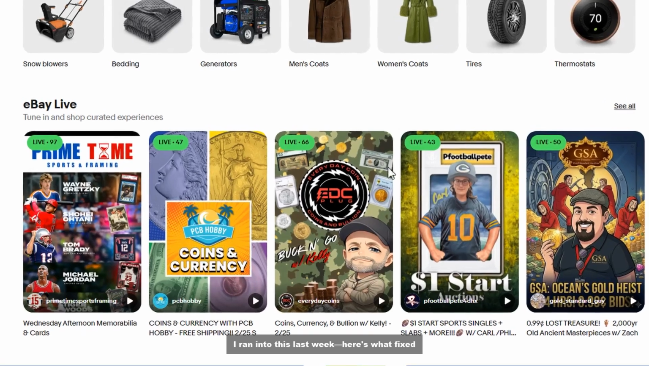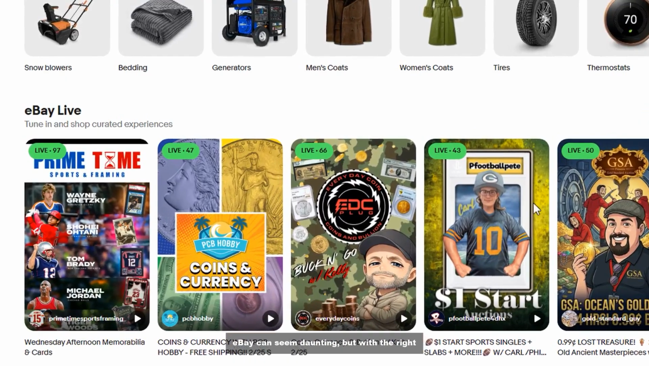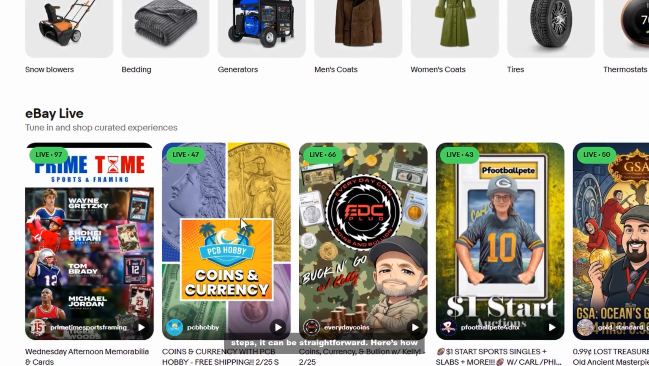I ran into this last week. Here's what fixed it for me. Setting up a payment gateway on eBay can seem daunting, but with the right steps, it can be straightforward. Here is how to do it.